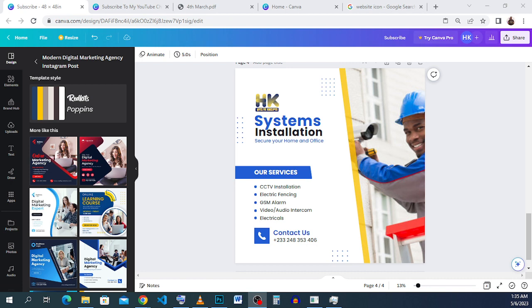Today we are designing something, a flyer like this, and this design is also mine. I'm also into CCTV and other stuff, and yes, this is just something simple I designed for myself. So let's get right into it.